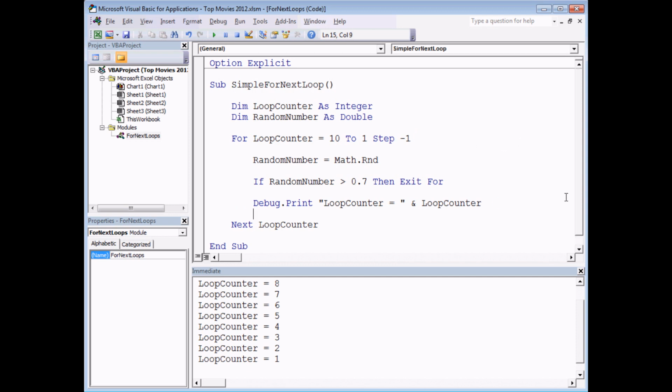So this is fairly hopeless as a practical example, I guess, other than to demonstrate how you can exit from a loop based on a condition. But if we begin to step through, we'll generate a random number, which in this case is 0.01, so that's not greater than 0.7. So we'll process the loop, and we get the loop counter of 10. We'll go through again and generate a new random number. This time the value is 0.76, so that is greater than 0.7, so this time the loop will exit, so that jumps to the next statement after next loop counter. So it's a quite neat little demonstration of how the exit for statement works.